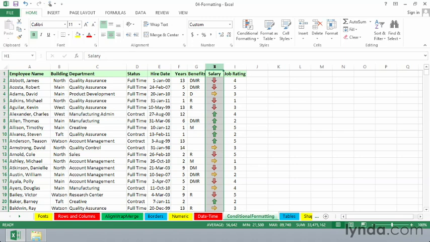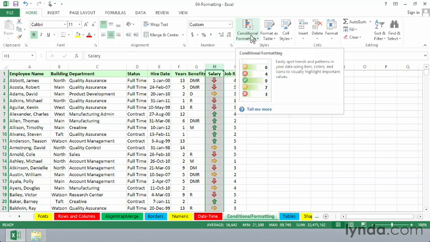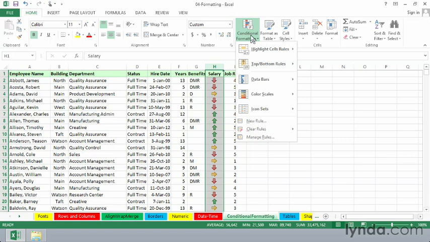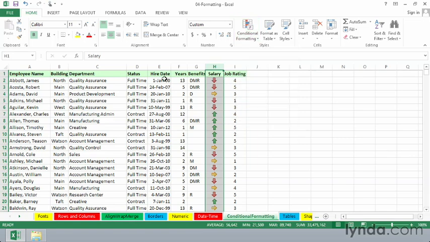We're only skimming the surface of some of the capabilities here. I think you see the basic idea. We're changing the look of the data based on its content. And you can use these for text entries as well.